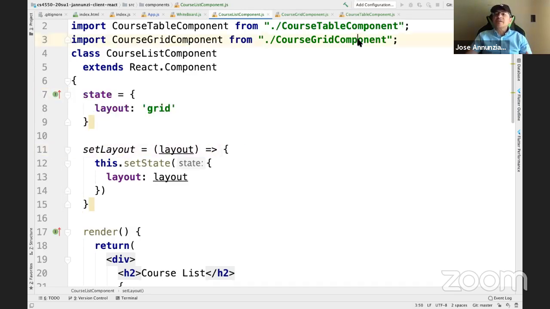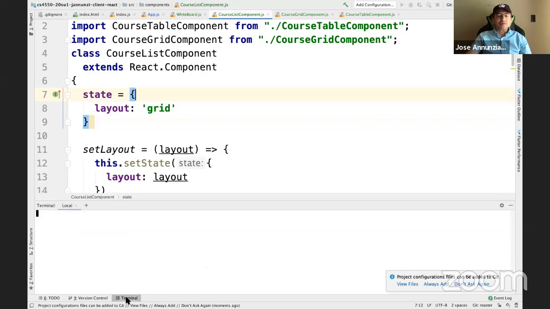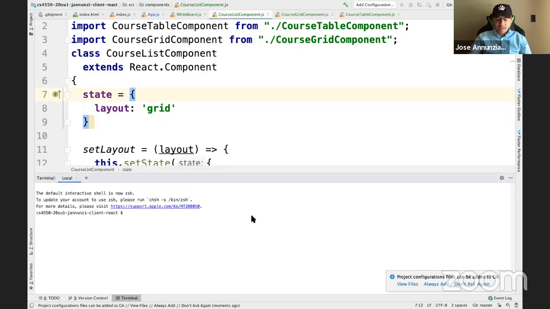All right, so let's run this, see what this looks like. Oops. So to run this, we can go to the terminal, and we can use npm start. So npm, as we talked about yesterday, can we just rename app to whiteboard? Yes, you could do that. Sure.